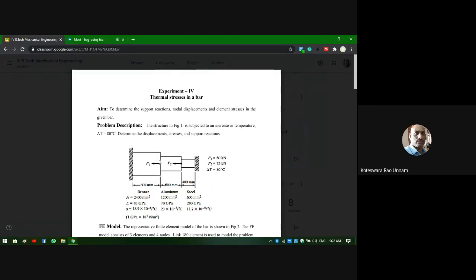Then at these locations where we are creating the nodes, we'll number them as 1, 2, 3, 4 like this. At node 1 you have a force of P1, which is 60 kilonewtons. At node 3 there is another load P2 whose magnitude is 75 kilonewtons. If we take the positive x-axis towards the right, here the forces are acting in the leftward direction. So you need to consider these forces P1 and P2 as negative forces.